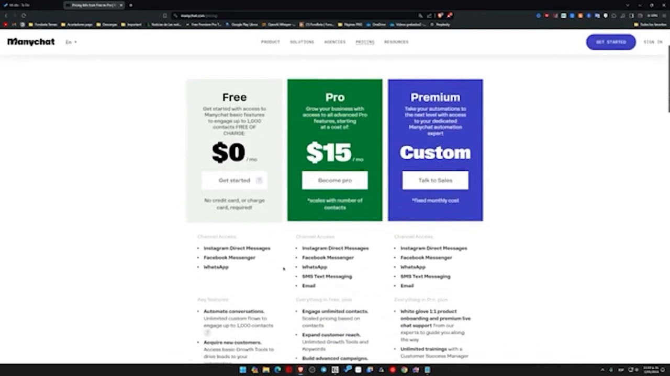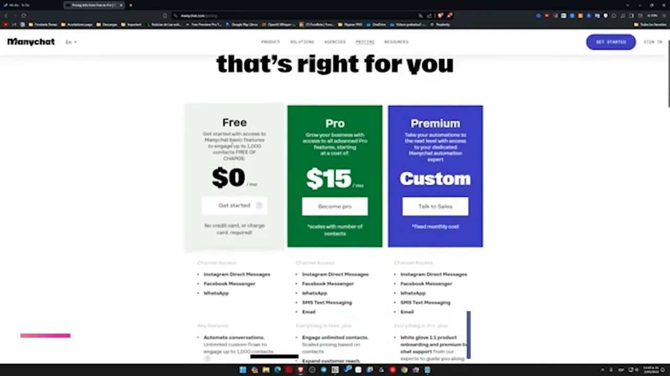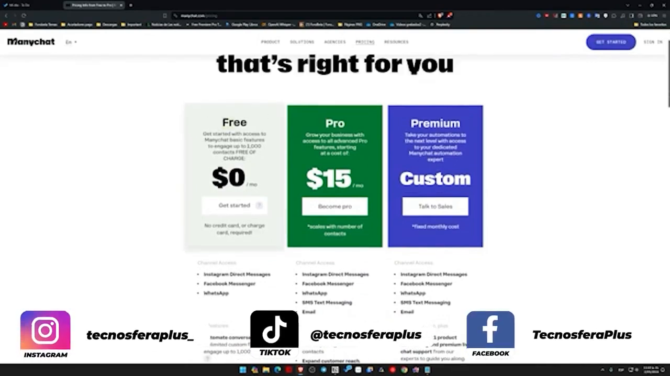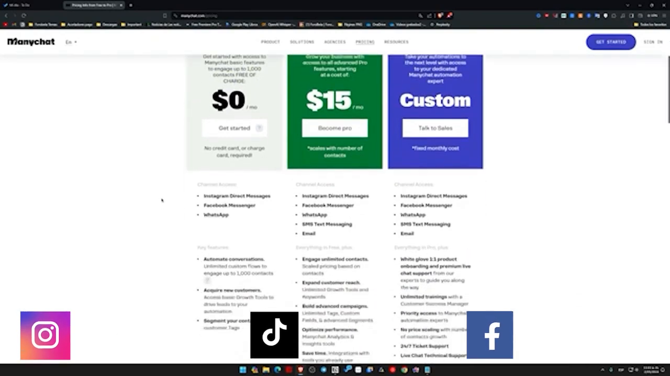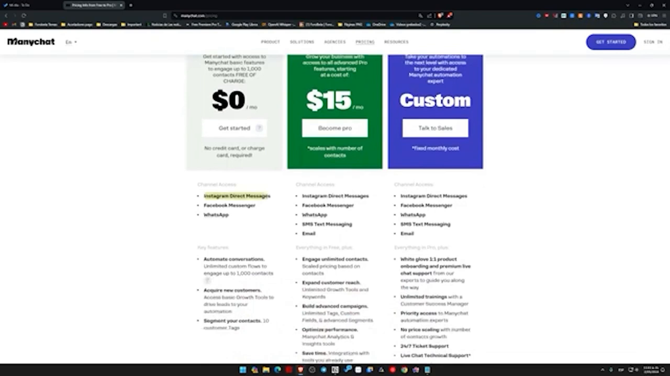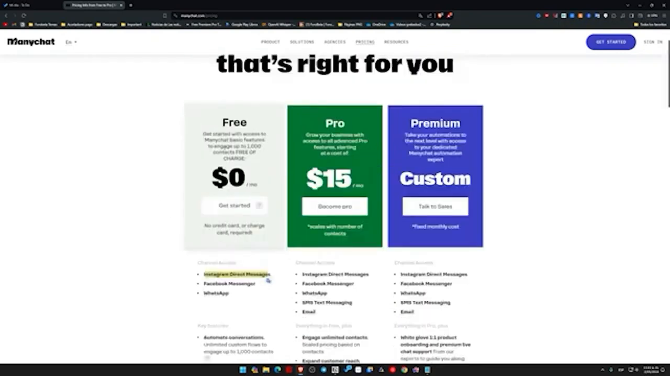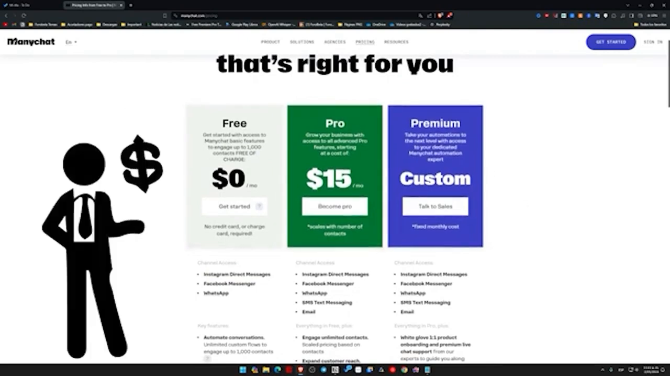It's important that you understand this before we start. In the free version, we have up to 1,000 contacts. That is, if we use 1,000 messages or 1,000 responses to comments, etc. In this case, we are going to use it exclusively for Instagram, and we are going to see how to configure what happens when you already exceed that. Obviously, you will have to switch to a paid plan.